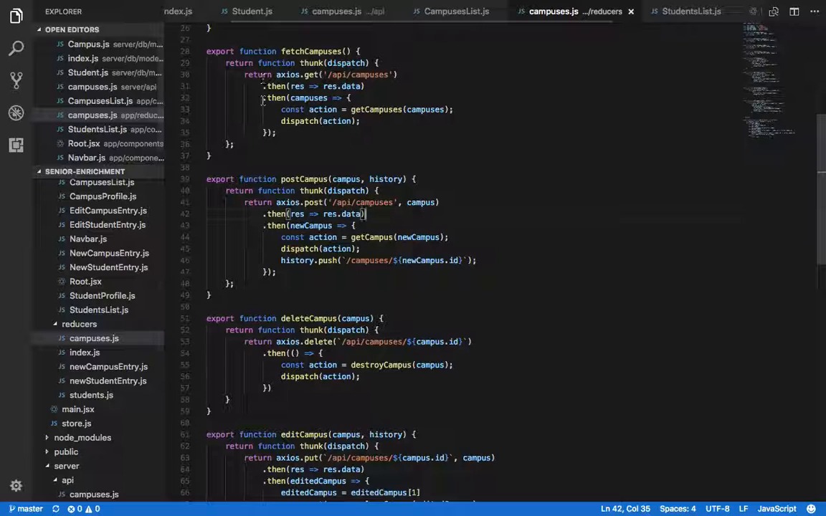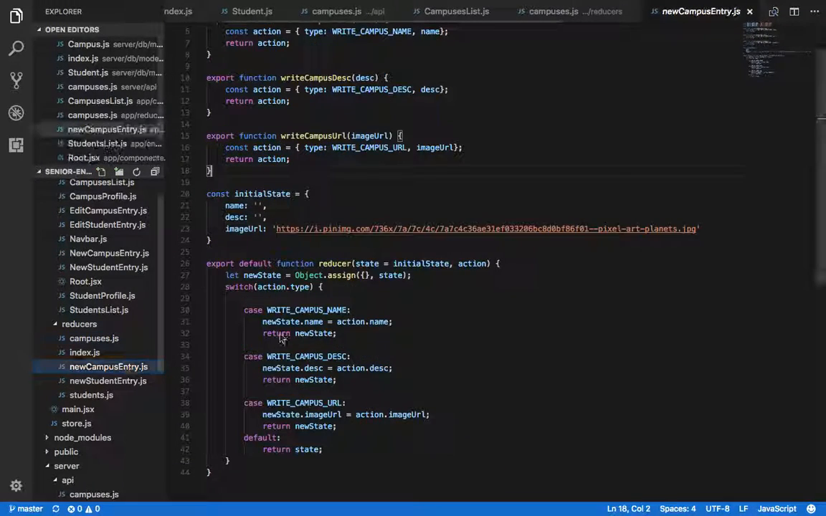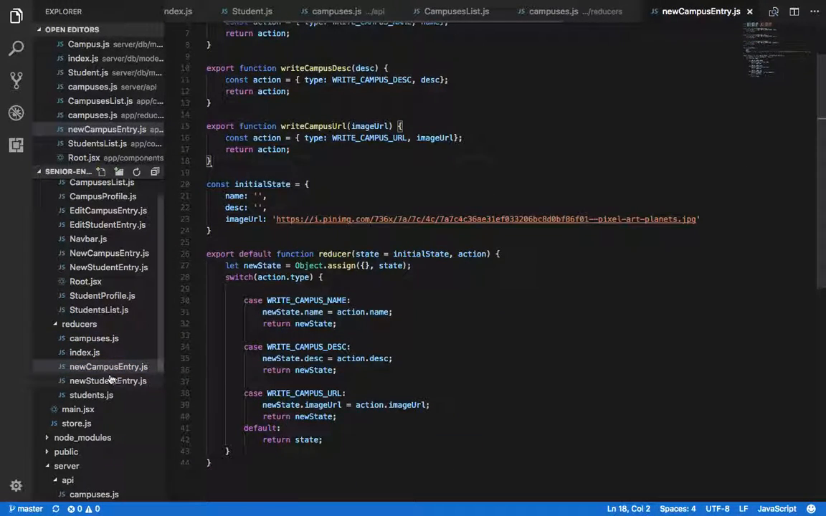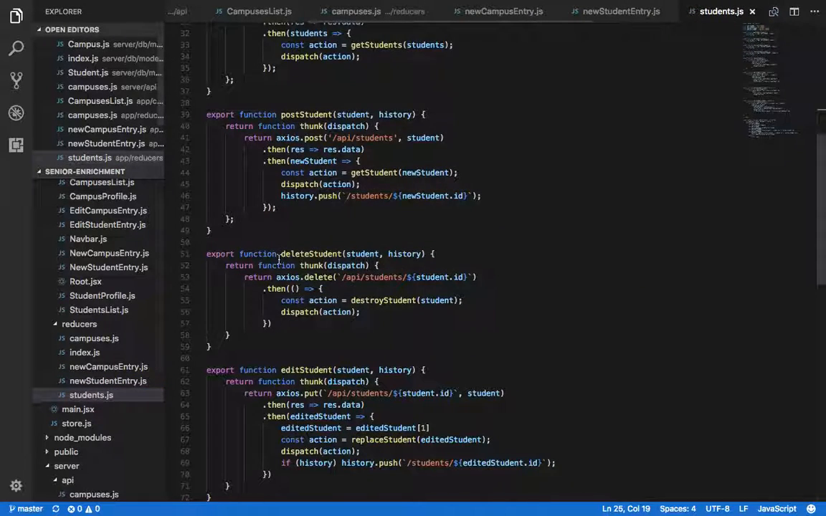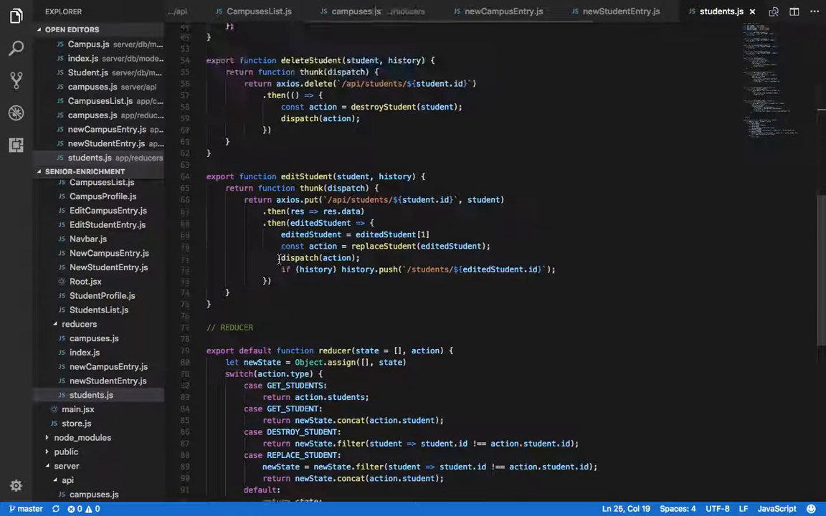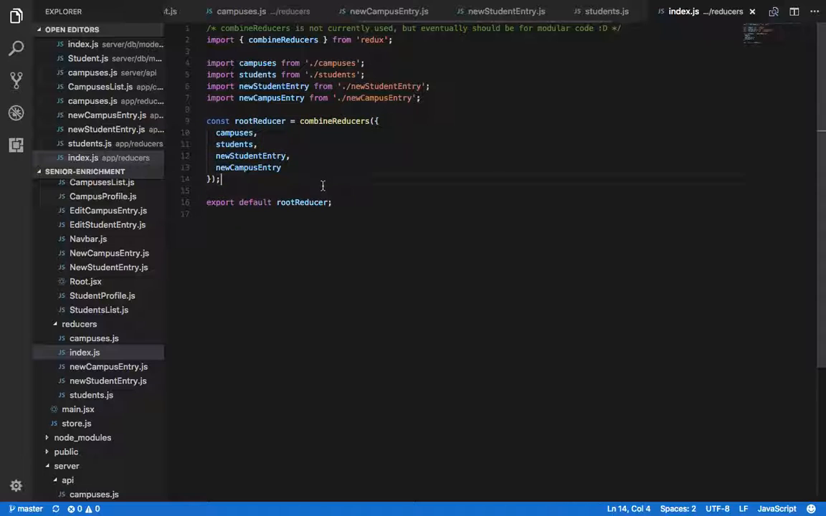As for my reducers, I've got the campuses, so here's all my actions related to the campuses. Here's actions related to the new campus. I have a feeling these things could probably be merged. Student entry is not all that different. Basic CRUD stuff is on the back end. But yes, my Axios routes and all that in order to achieve that from the front end. And my reducer.